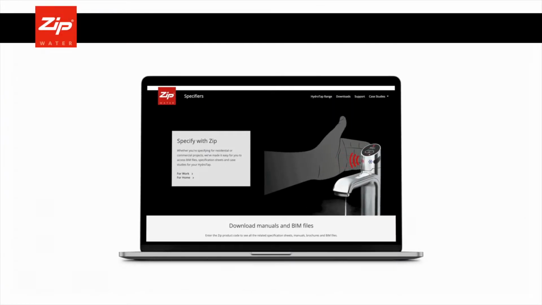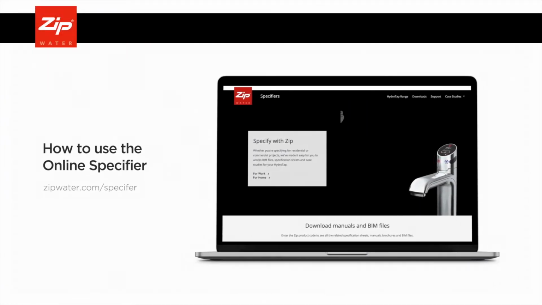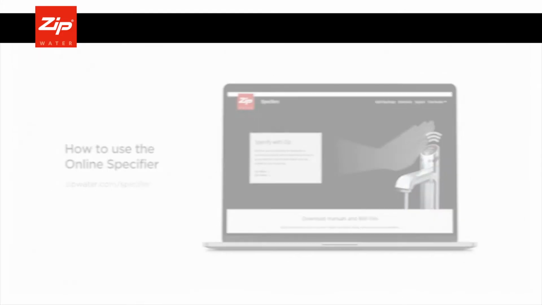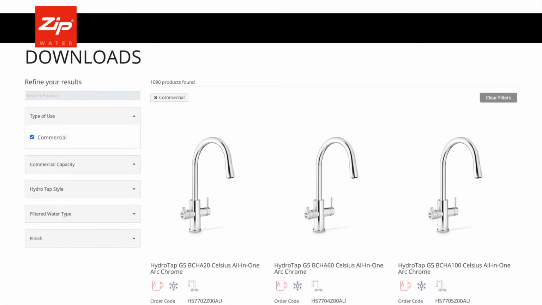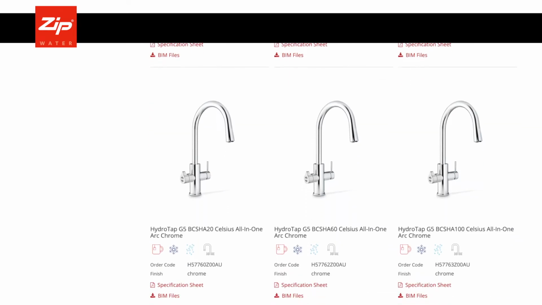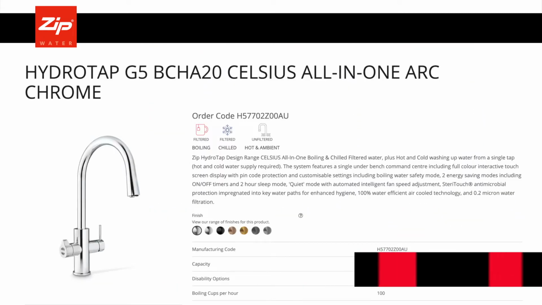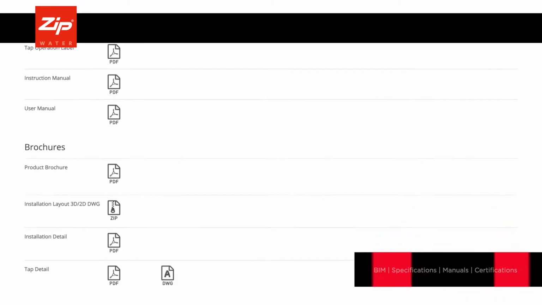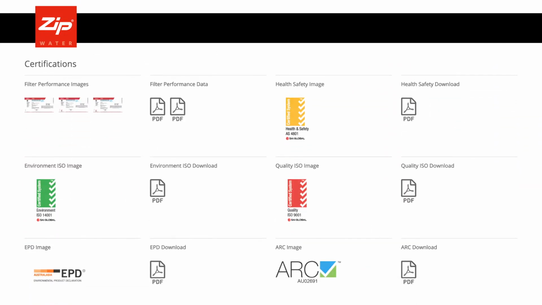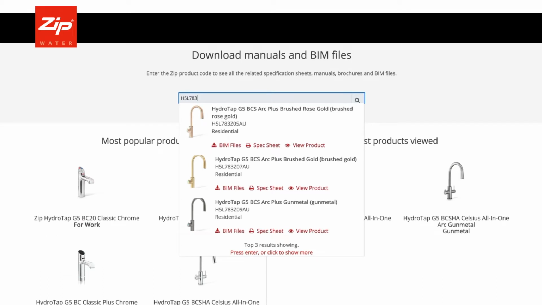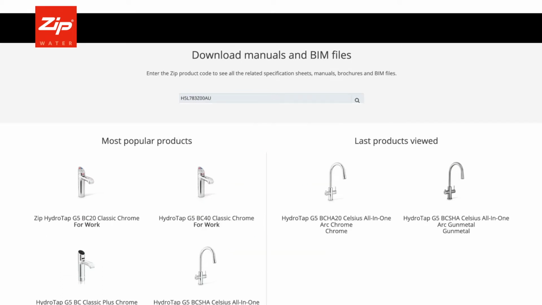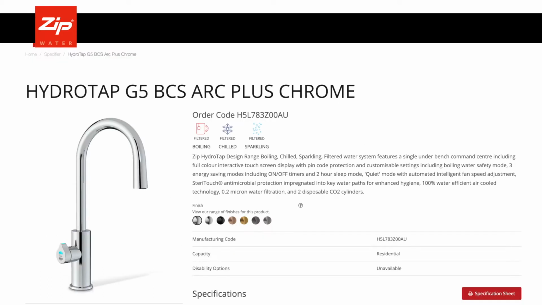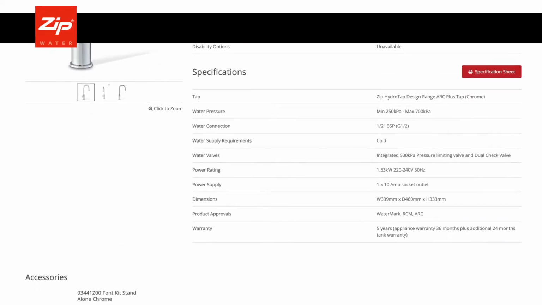Specifying a Zip hydro tap has never been easier with Zip Water's online specifier. Whether you're specifying for residential or commercial projects, we've made it easy for you to access BIM files, specification sheets, manuals, and certifications for your hydro tap. If you know the product you're looking for, use the powered search toolbar and enter the product code to access all the related information you need.